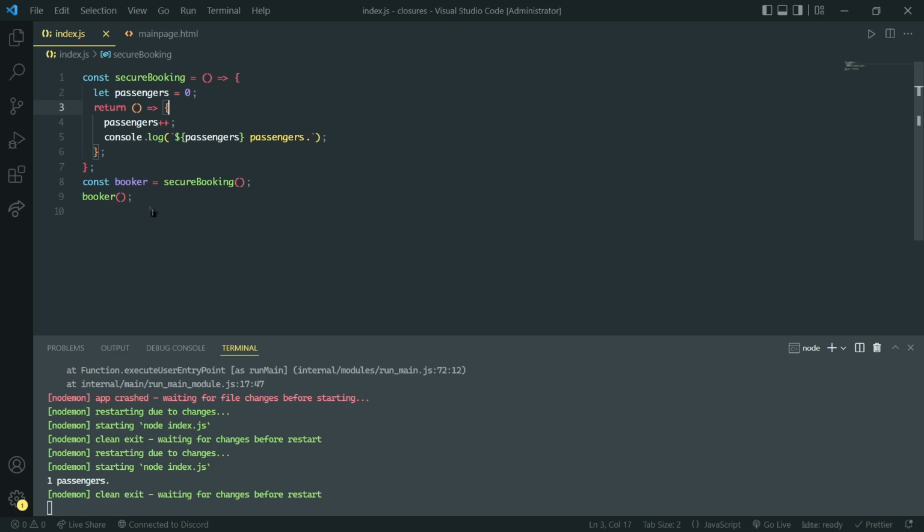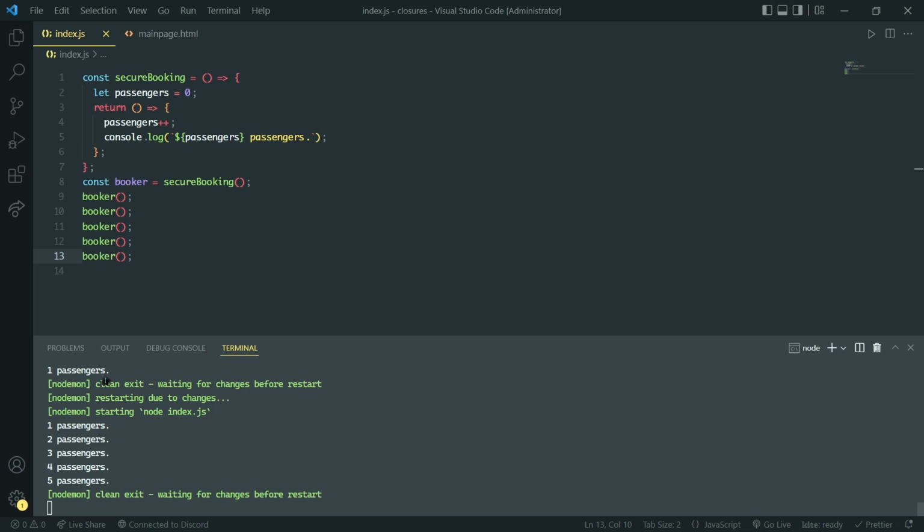And there's a much more interesting thing. The value keeps on increasing. It doesn't get reinitialized to 0, because line number 2 is read only once. Because in line number 8 we are calling the function, so it goes back to line number 1, and line number 2 is read once, so the let variable passengers is declared as 0, and then this function comes and sits here, and every time we call the booker function, the value keeps increasing because this still retains the right over this variable. That's called closures.